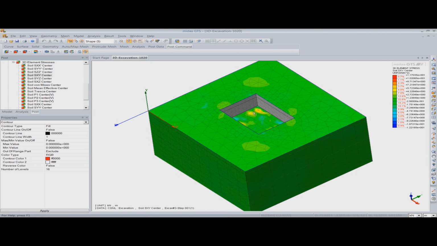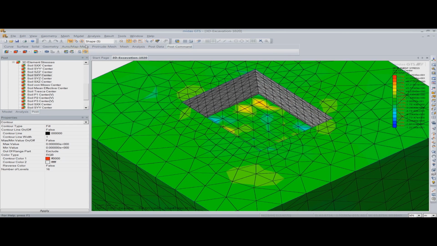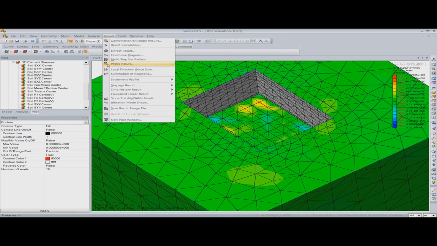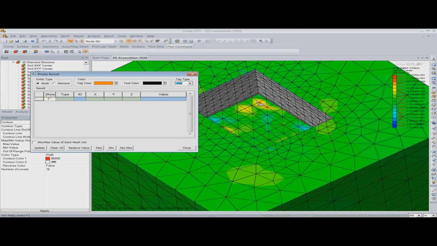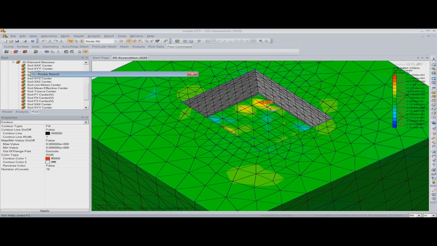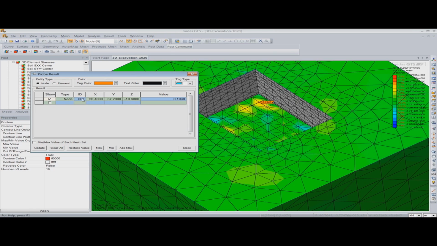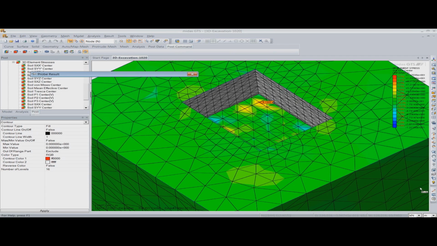And let's say I want to obtain the stress at this location. For that I can go to result and go to the probe result feature, and I can click on this node, and there will be a tag with this node which will tell you what the stress is at this location. You can also see the tabular value of the stress, the x, y, and z coordinate, and what the value is. So in this manner you can click on multiple nodes and you can define the stress profile along several nodes.